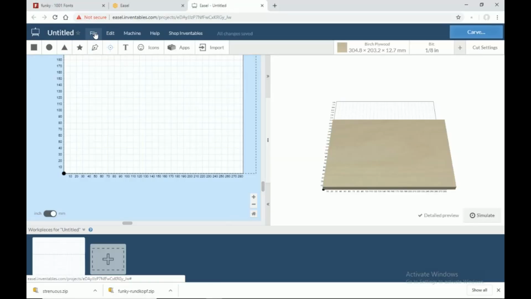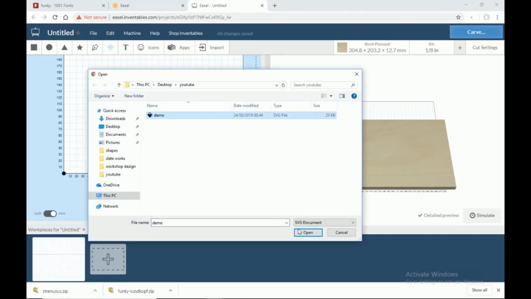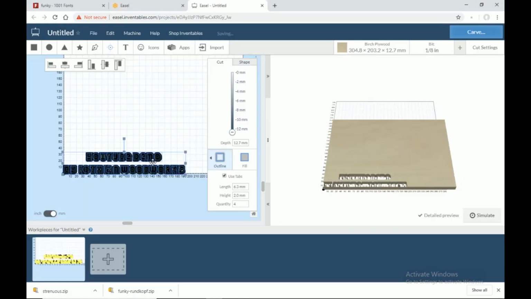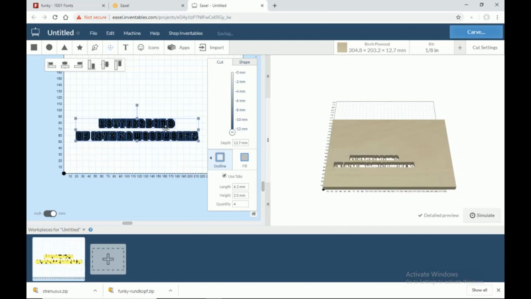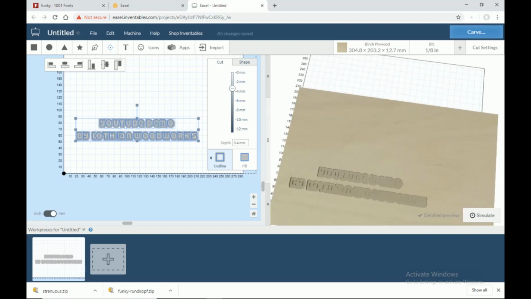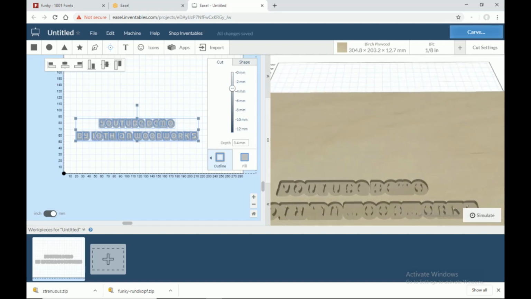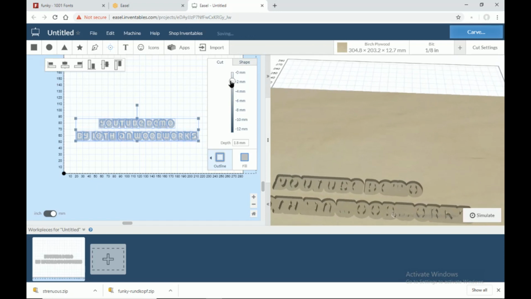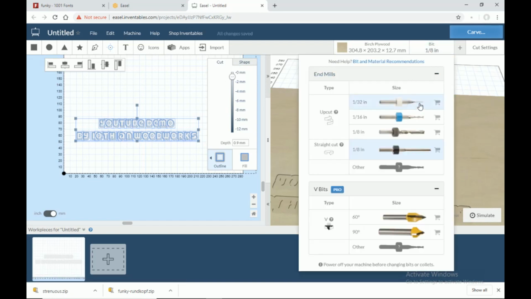And then we go to Inventables and import SVG, click my demo open, and there it is there. And now it's just a case of playing about with the settings within Inventables itself. For some reason it was down at 12mm deep there, and I think it's the 1/8 bit that it's saying, so we'll change that in a second as well. It's all about finding the right settings for yourself.